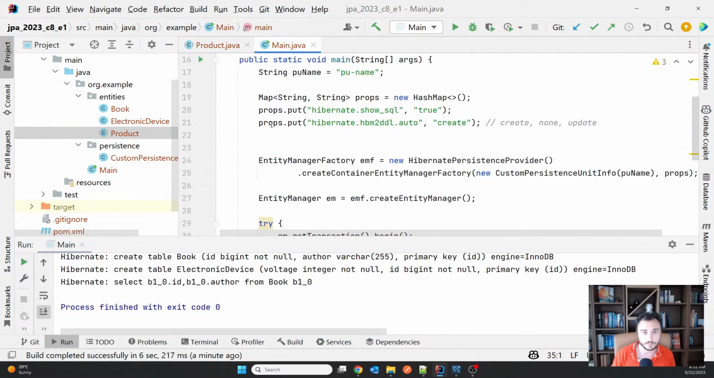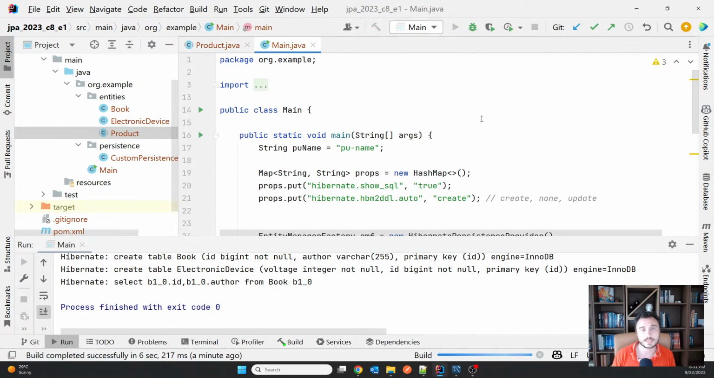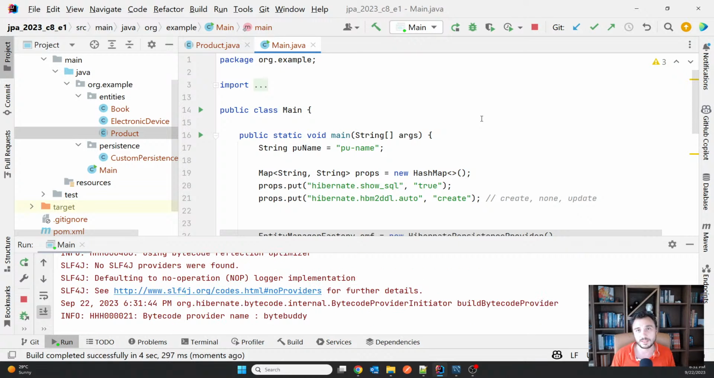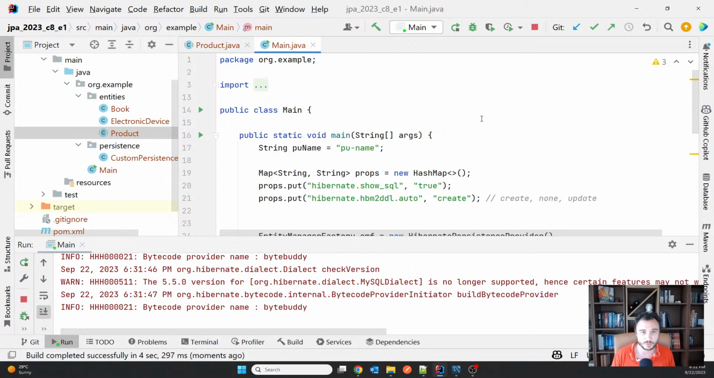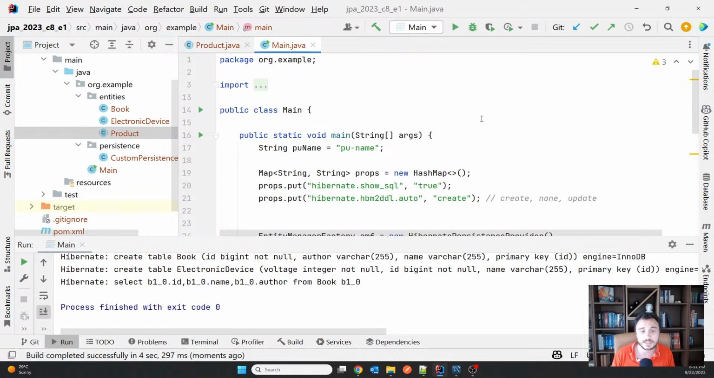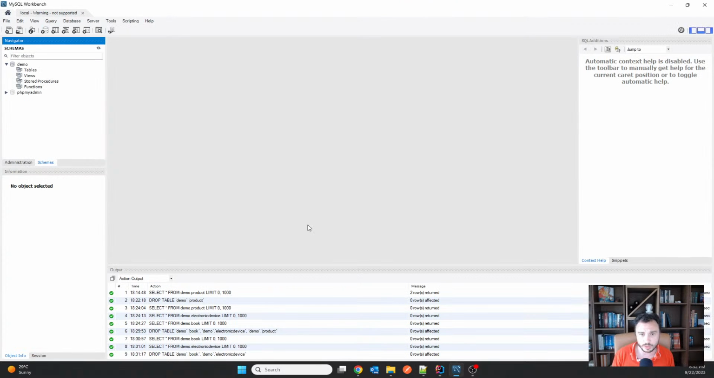I'm going to run it again. So what you will see is that this name gets duplicated. So you will have a name in the book, and you will have the name column also in the electronic device, first of all. So you will have this column duplicated. Secondly, if you want to select all the products, it will always run into creating a union. And you will probably say, hey, what's wrong with creating a union? I will show you what's wrong with creating a union right after this.